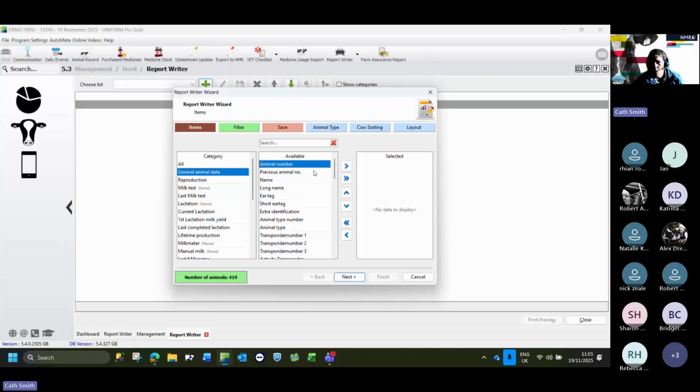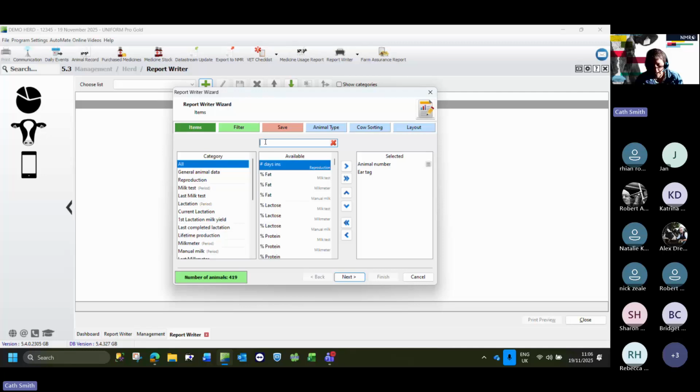We want animal number, of course, so we just highlight, arrow to the right, and that's now selected. We might want ear tag just to verify we've got the right cow, also fine. Then we need group. Now I've got to remember, actually, yeah, group is in here. I had to think then. If you can't find something, rather than scrolling through all the different options, use your search tool up here. So I can go, let me find group a minute. There we go. So barn groups, less used.